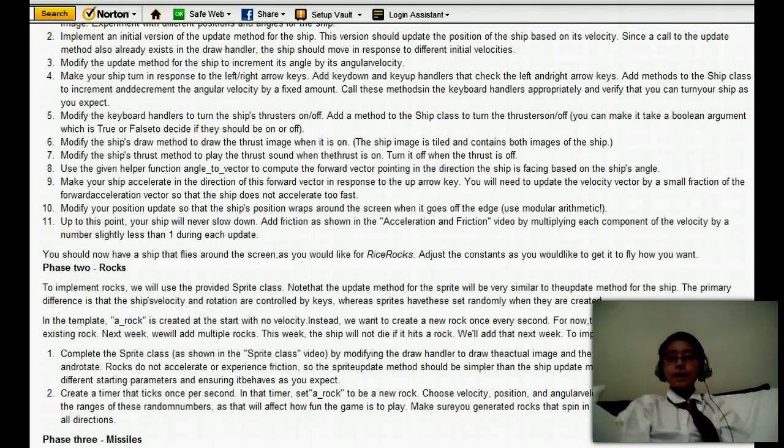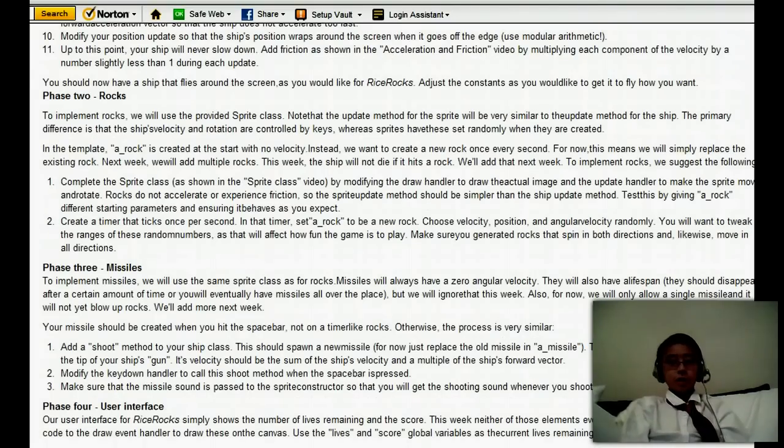So each component means the two parts. So that probably means vel 0 and vel 1. And multiplying means obviously multiplying. And a number slightly less than 1. And I'll let you find out what number that is. But the number I used was so close to 1 you would never even think about it. But the reason is the update handler actually runs 60 times per second. So that's why you need to have it very, very, very close to 1.